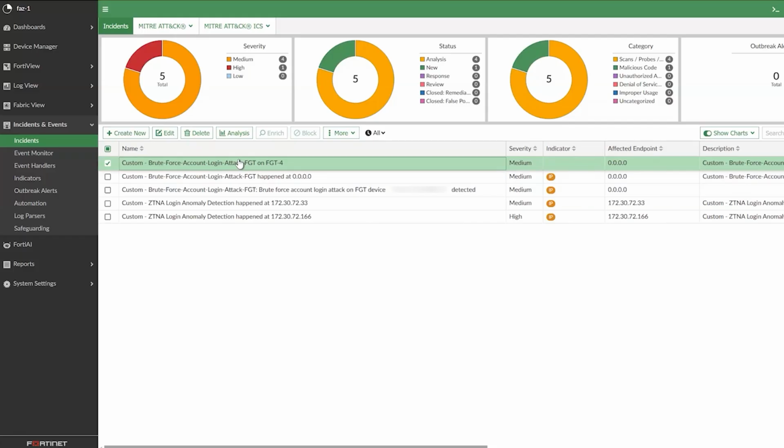So those were a few examples of how FortiAnalyzer can be used to detect and alert on different kinds of login attack events. Thank you for your time.